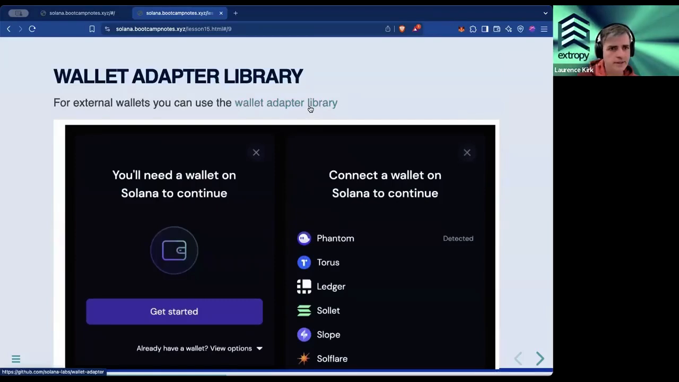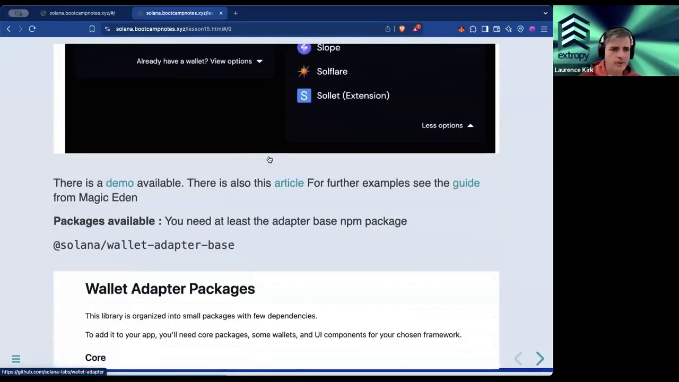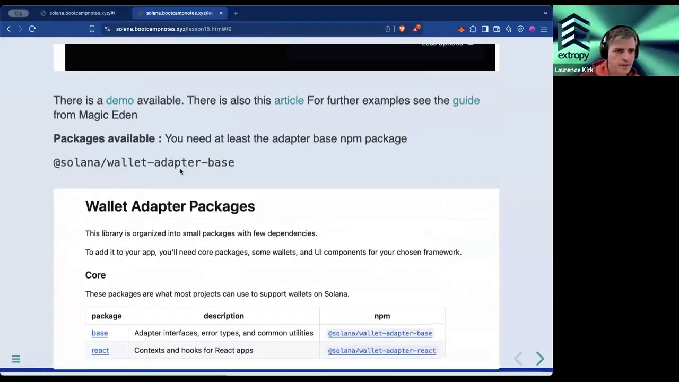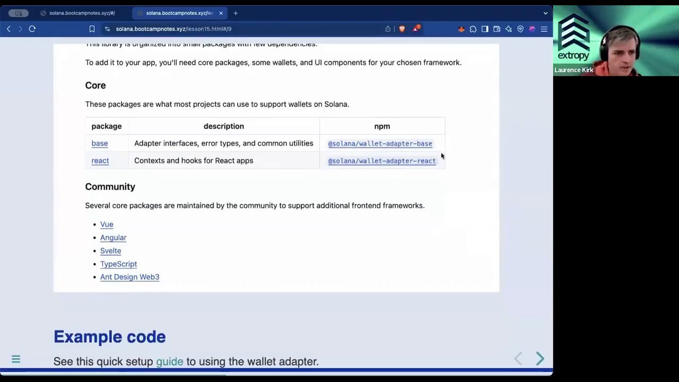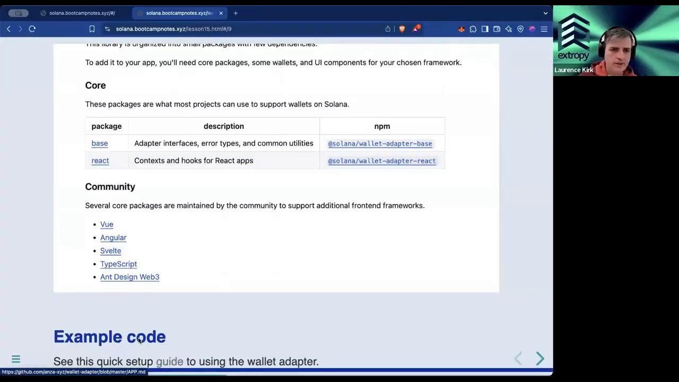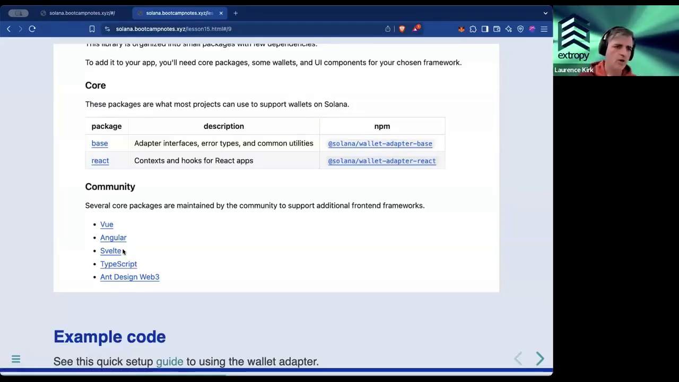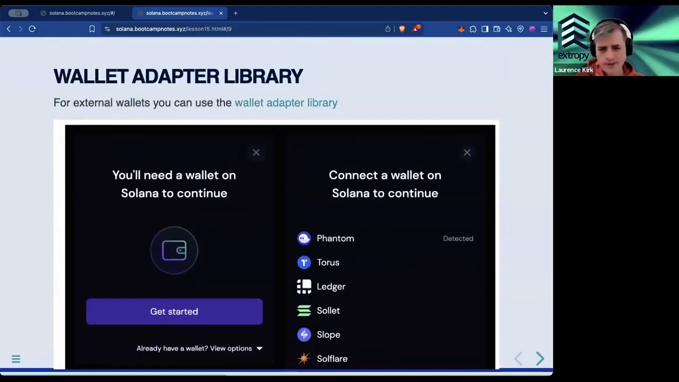This is this particular one. The wallet adapter library is a package that you can include there. Some details about this, and if you want to use it, there's a guide to it there as well. And you can use it, and then you have different options of the front end frameworks that it will interact with. So yeah, take a look at that.